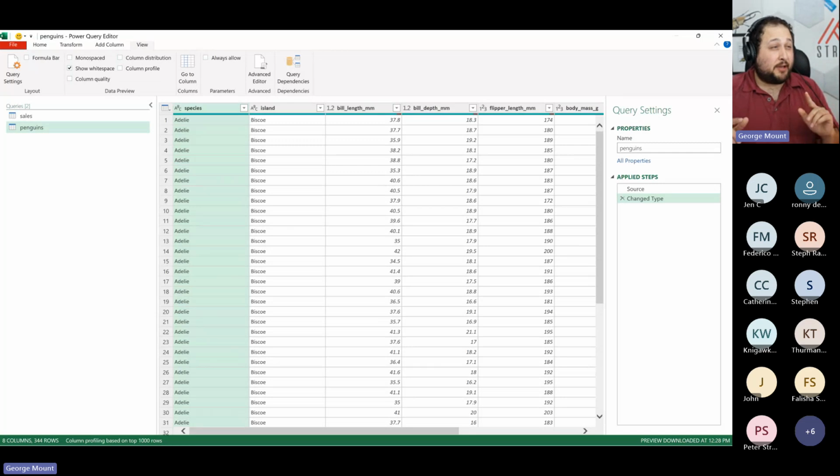Any questions about how M code works, how applied steps work, or anything like that? We're going to look at one more element here of the Power Query editor.